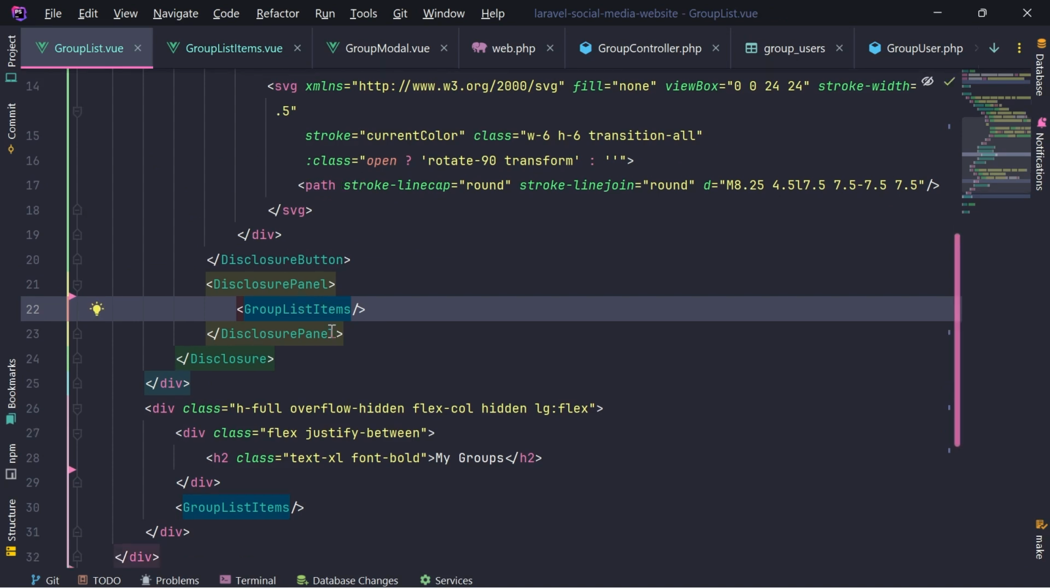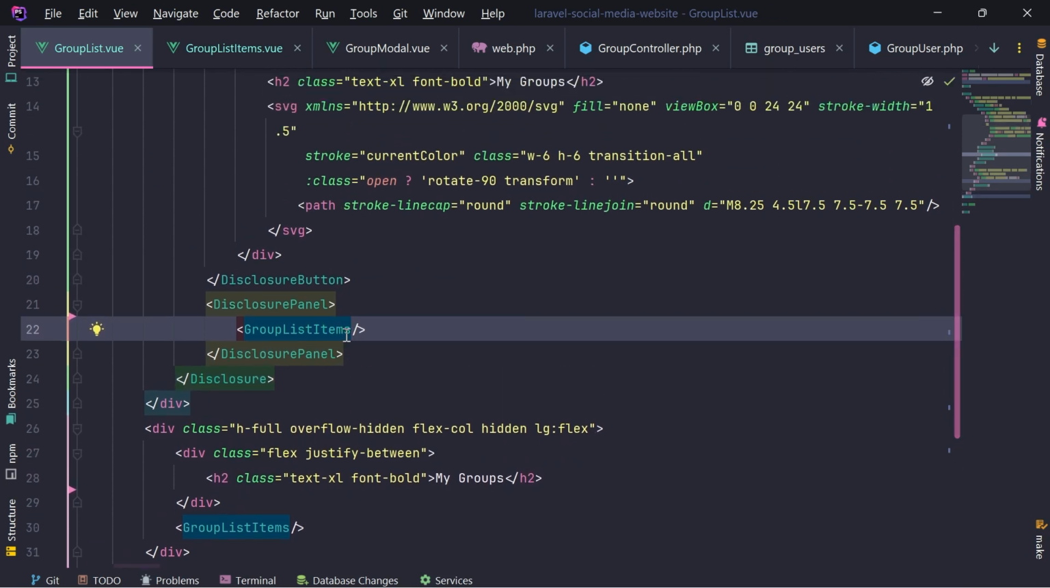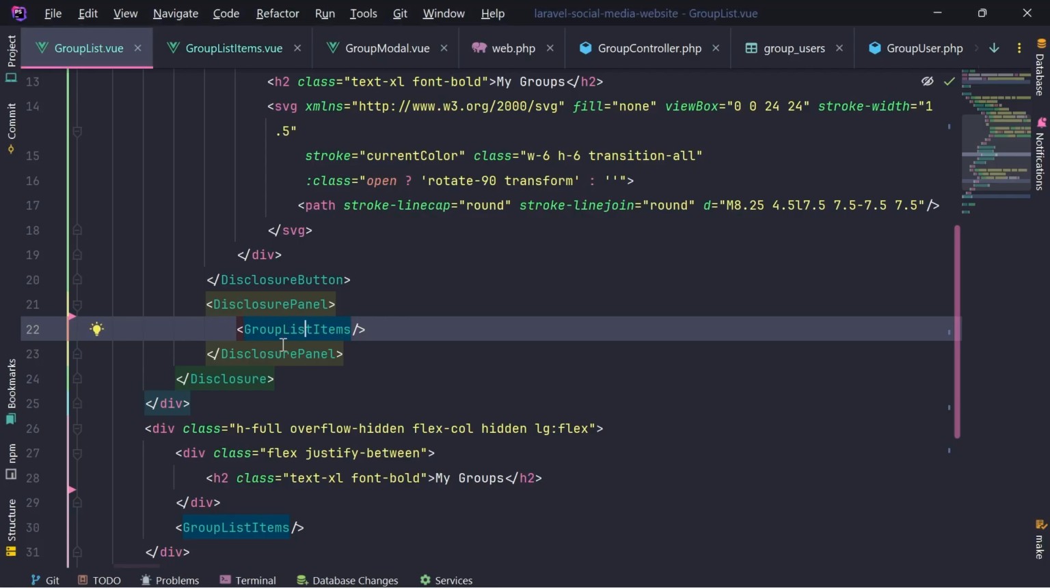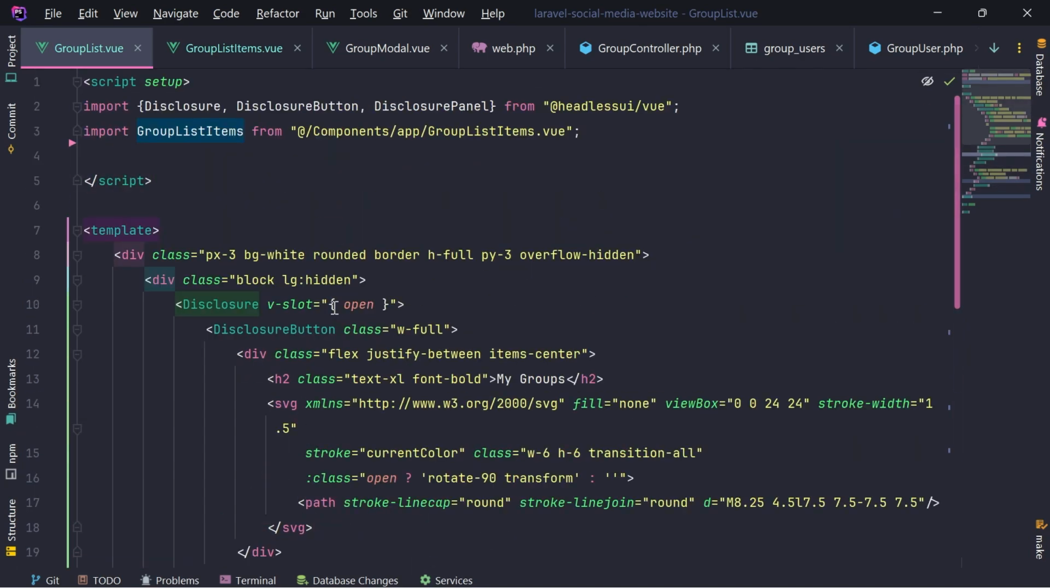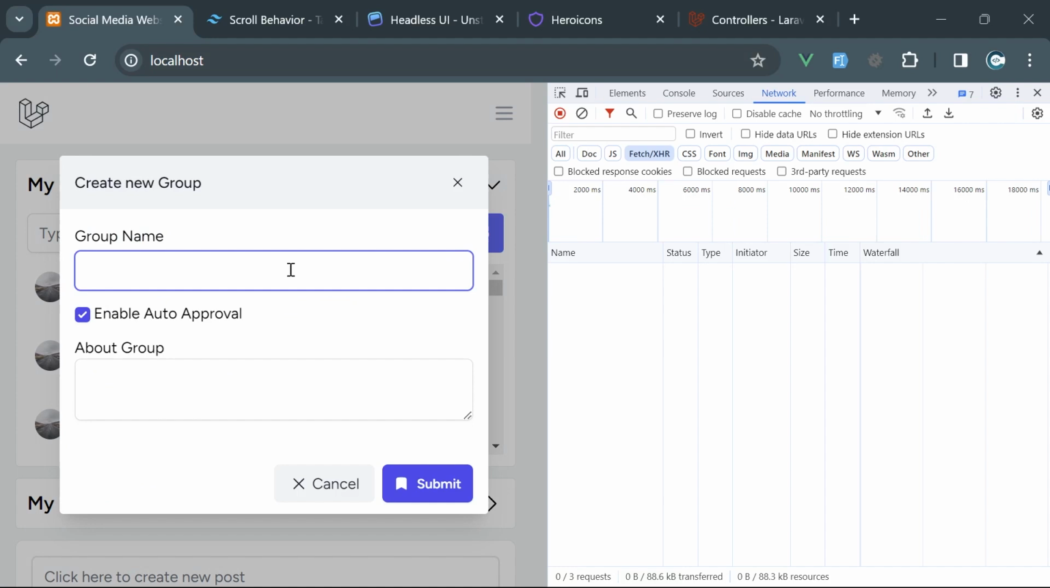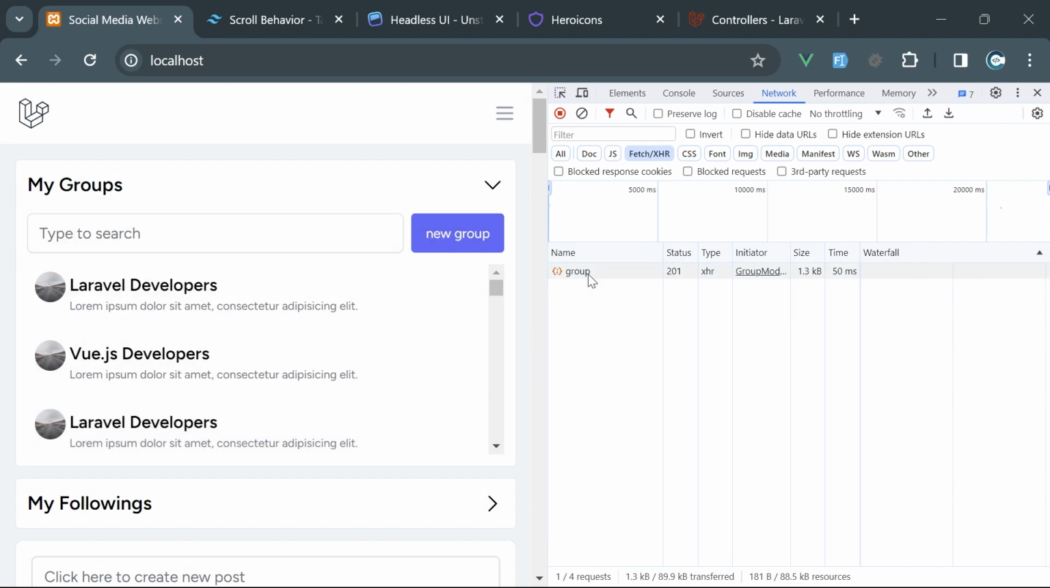So what I actually did is moved this create new modal inside the group list items, but I think we have to do a few more things. No, let me just try. The modal is opened, test group, hit submit. The group was created.